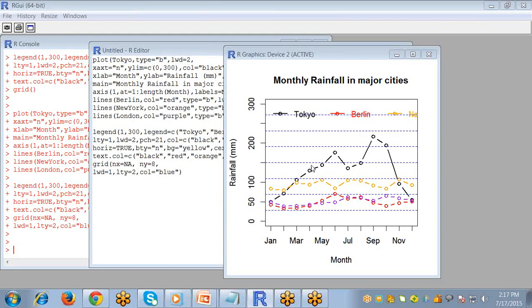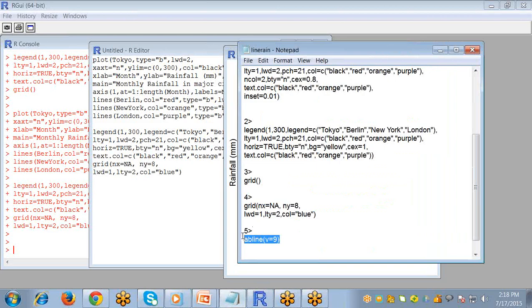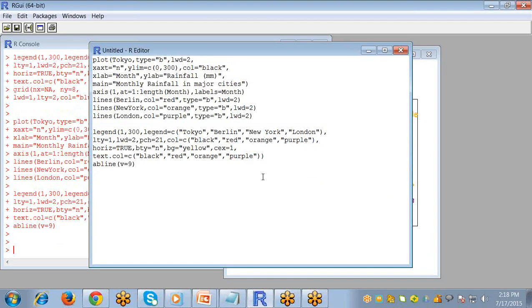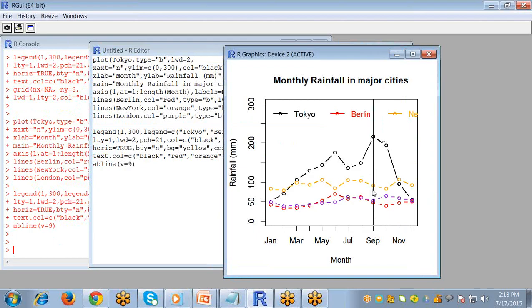The default grid lines are very thin and light in color, they can barely be seen. We can customize the styling of the grid lines using LWD, LTY and the col arguments. Now let's go ahead. Sometimes we may also want to draw one or a few lines to indicate a specific cutoff or threshold value. So for that purpose we will use the abline function. I just write abline and clear the grid value. So you can see here one specific line is created for the month of September because I write v equals to 9.